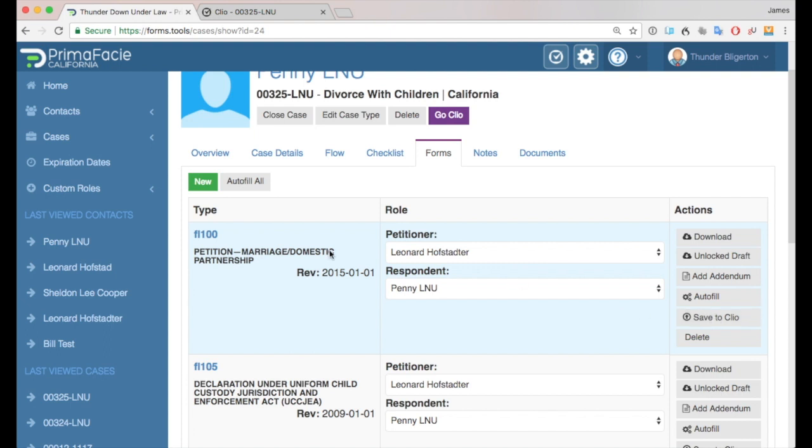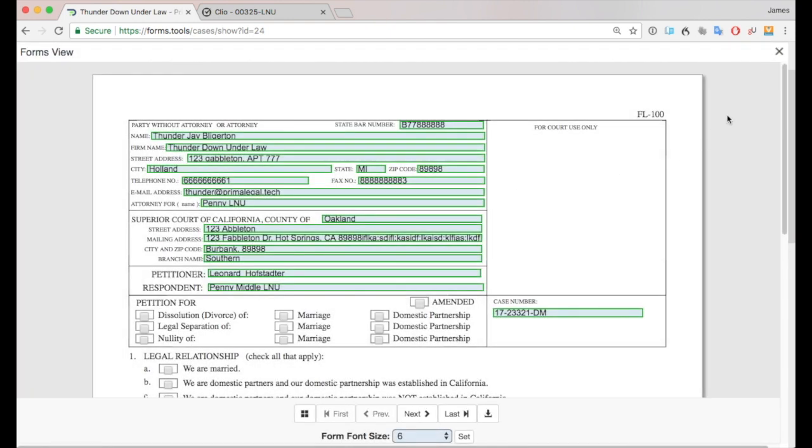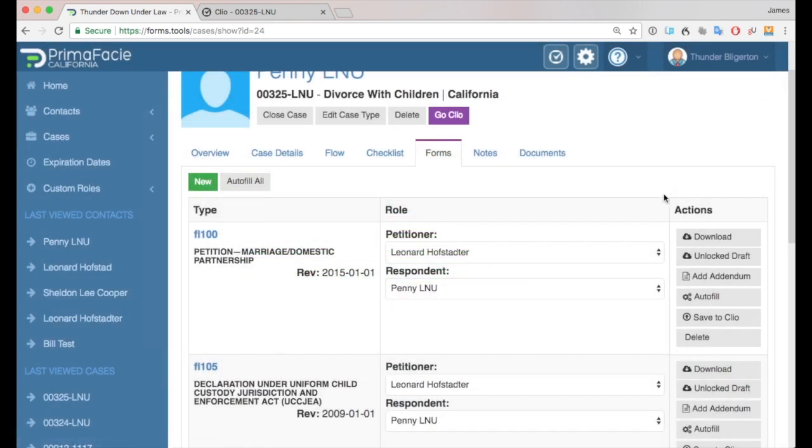Now, that being said, if you ever needed to generate another FL100 or another form in this case, these don't disappear unless you delete them. So you can always log back in here and make any edits or changes that need to be made very quickly. This becomes your editor, and then you would download another version or save to Clio that additional version of that form. Okay.